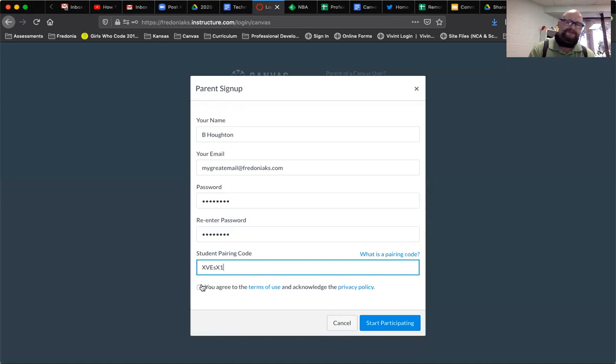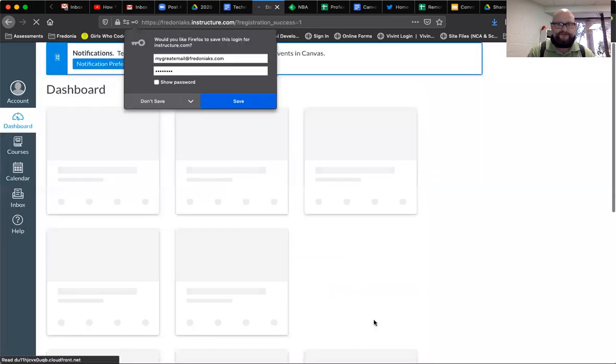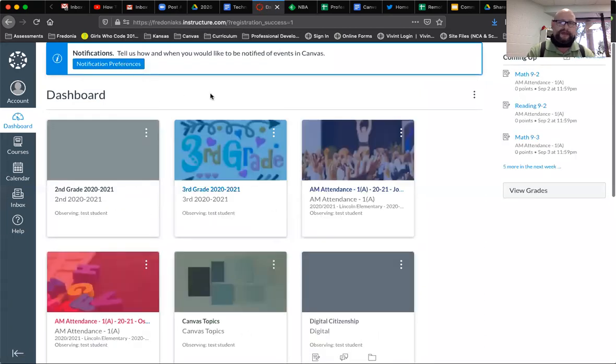And then you're going to see this little checkbox right down here at the bottom. It says you agree to the terms. You want to click that, and then you're going to click Start Participating. So it's going to think for just a few moments, and just like that, you're inside of that account as an observer.